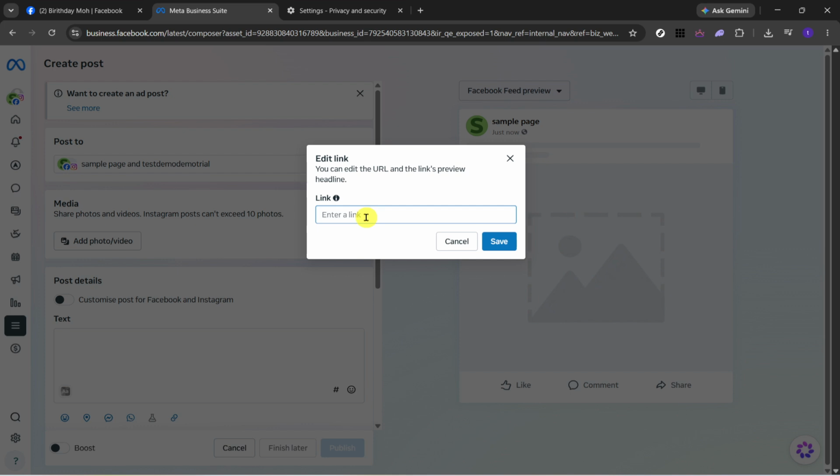This process is quick once you know where each option is, and it is a useful skill if you regularly share articles, landing pages, product pages, or other web content with your audience.